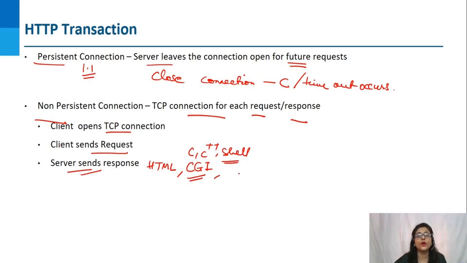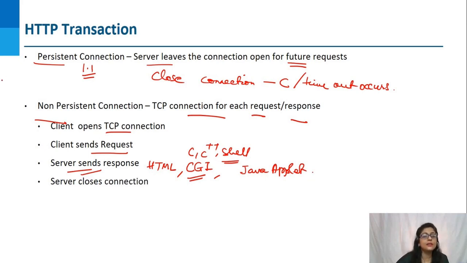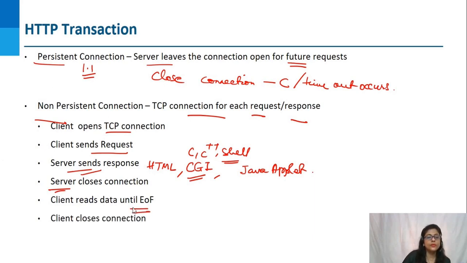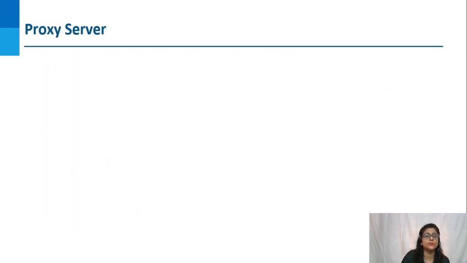And if it is an active document, it should send the applet or the Java applet back to the client for it to be run at the client end. After that, the server should close the connection, and then the client has to read the data until end of file. Then the client closes the connection. So this is the overall HTTP transaction using persistent connection as well as non-persistent connection.